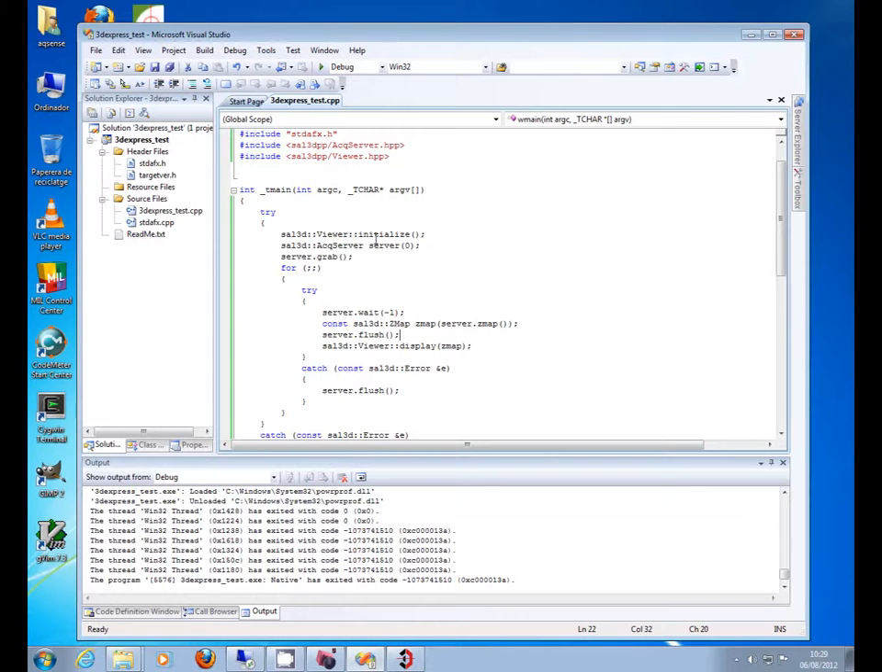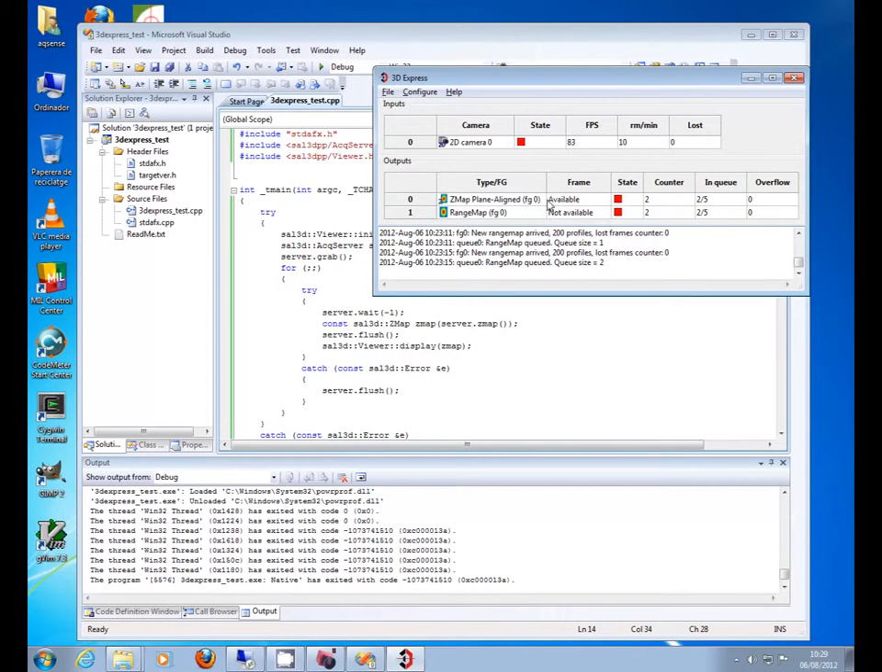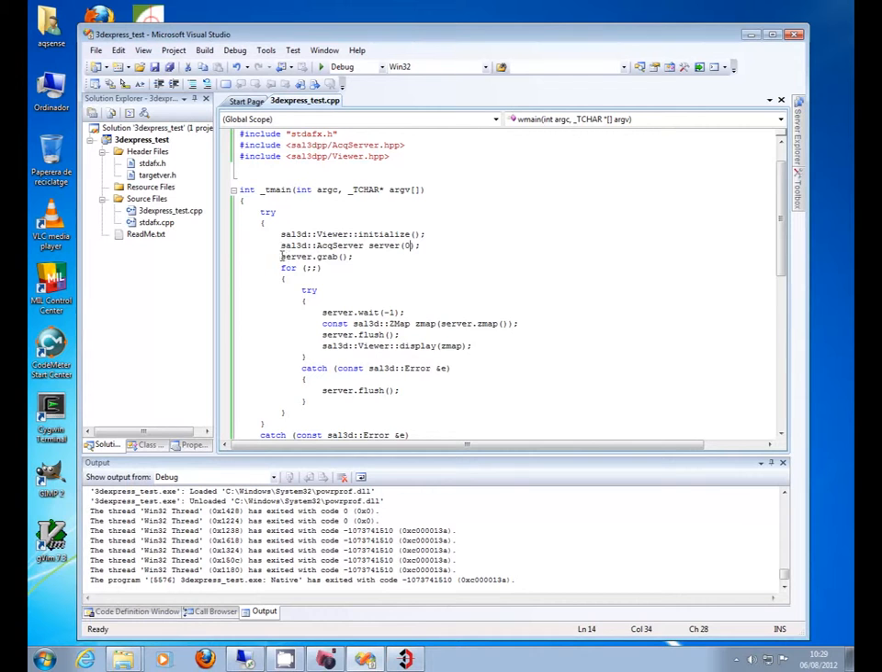So basically, you just create an instance of ACQ server. You have to specify the number of the output. You can go back to the 3DExpress to check its output number 0. So we start grabbing, and then we start a loop in which we wait for each item, then we get it from the server, and then we flush the output, and we display the item we just grabbed.